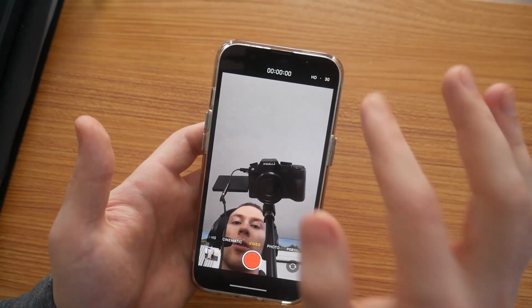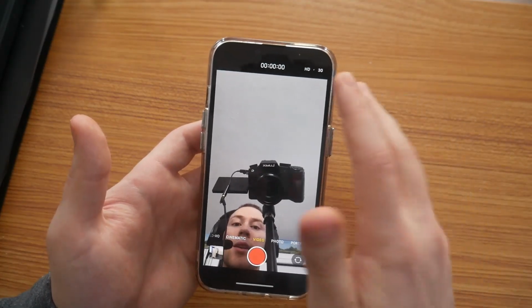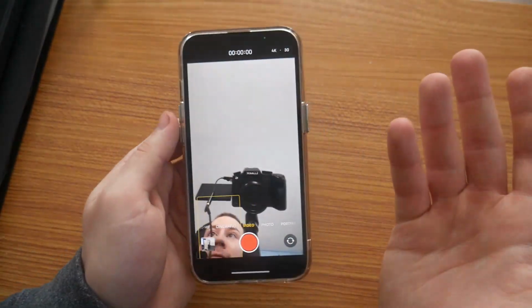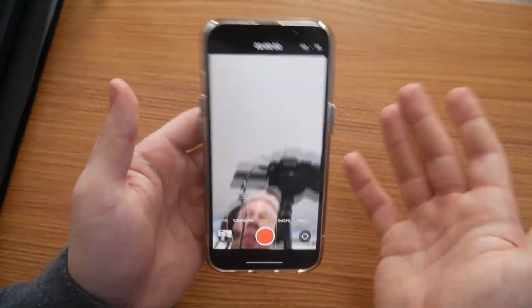If you want to switch over to 4K and go to a higher resolution, which is basically 4 times the size of a 1080p image, you can switch to 4K. I don't recommend doing this, especially on a front-facing camera. I don't think that file size is necessary. I recommend keeping it on HD.